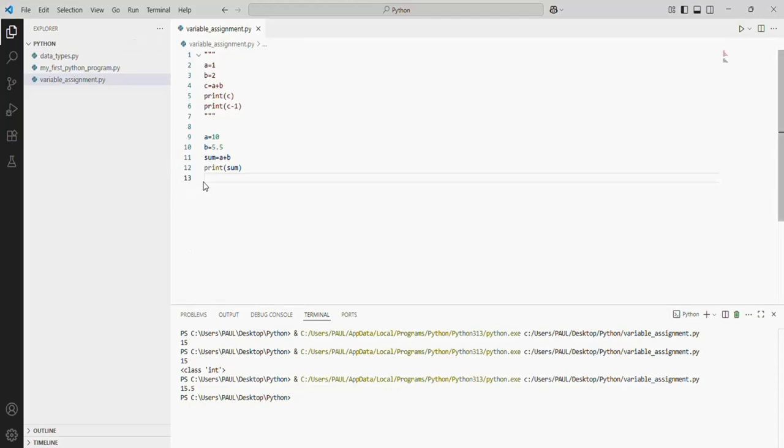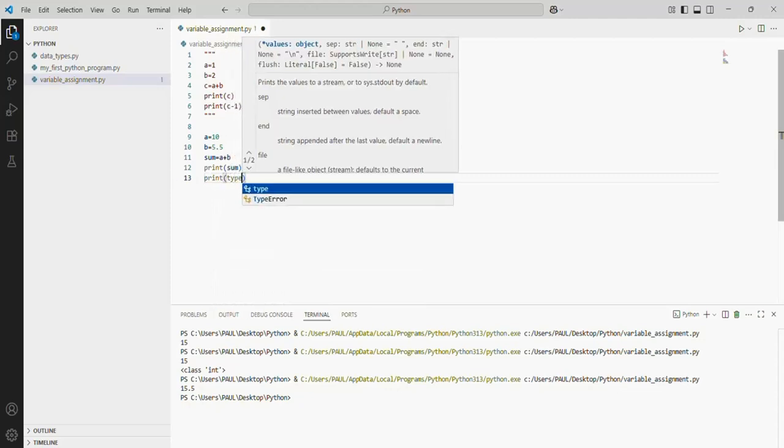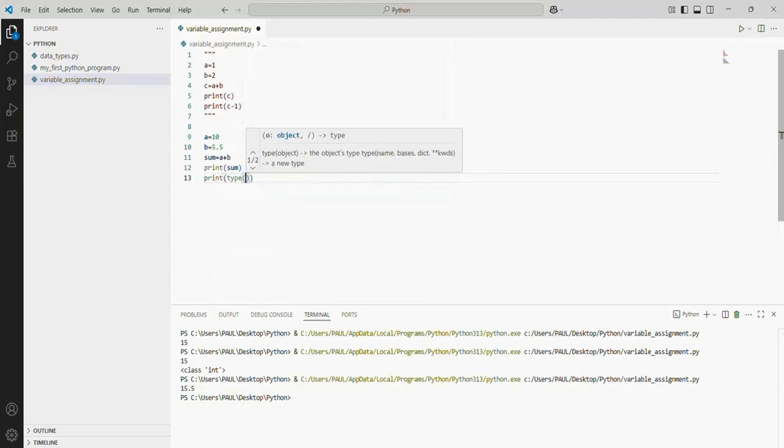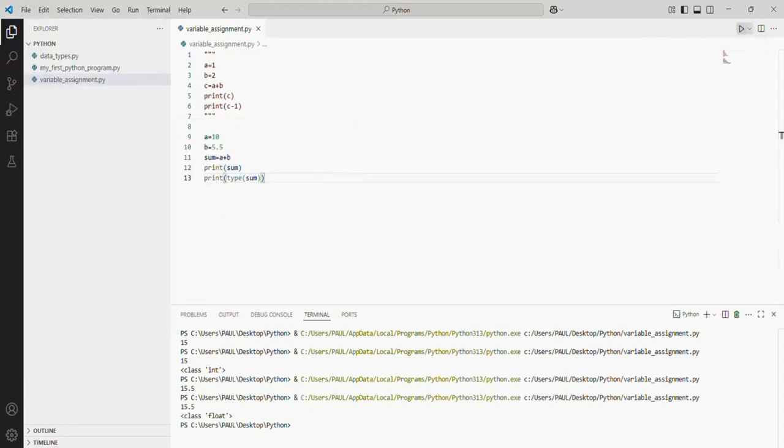Now I want to know the type of the answer, which is 15.5. I want Python to tell me the data type of 15.5. So print, open parenthesis, then type, open parenthesis, and then sum. The sum contains the answer. So sum. I put the cursor at the back of the closing parenthesis, then I save. Okay, then I go to run. It says class float at the bottom here. So the data type of 15.5 is float.